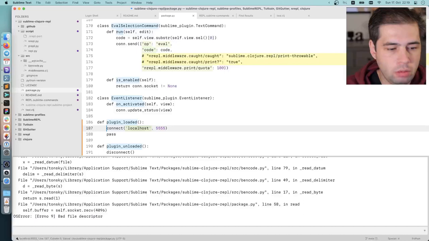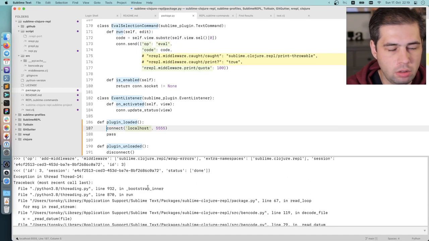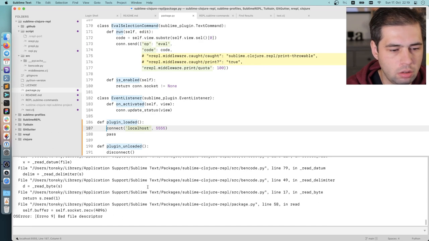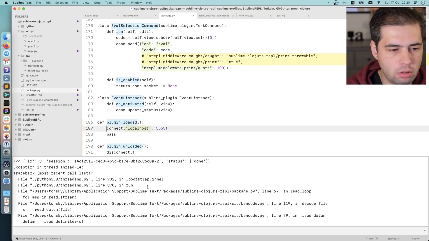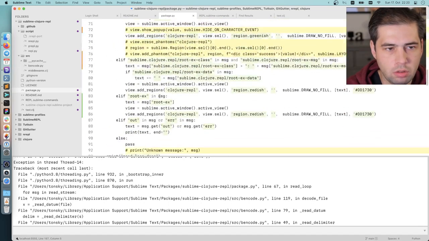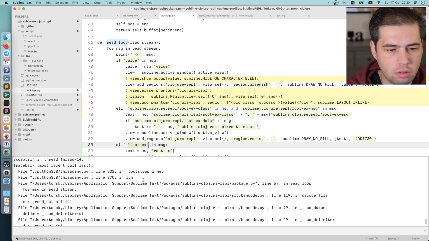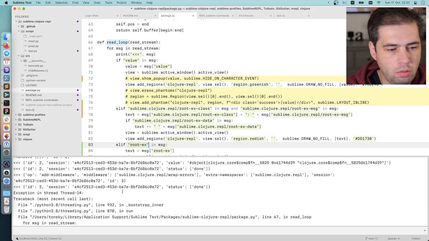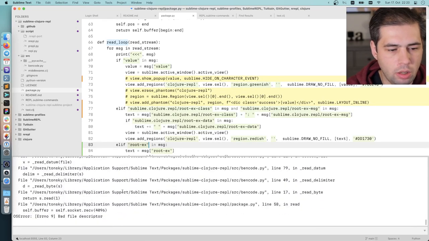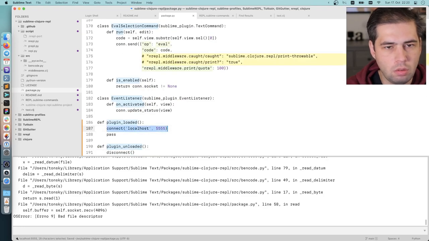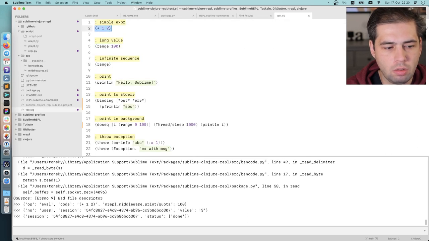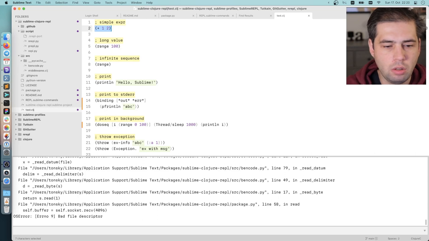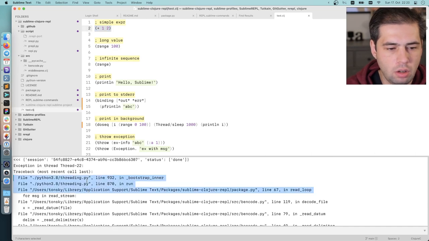Okay, so let's do this. This doesn't work because what? What? Bad file descriptor. Is it from the previous one or from the new one? We are connected, right? Oh, this is what happens when I disconnect, actually. Well, okay. Huh. Wait, what?